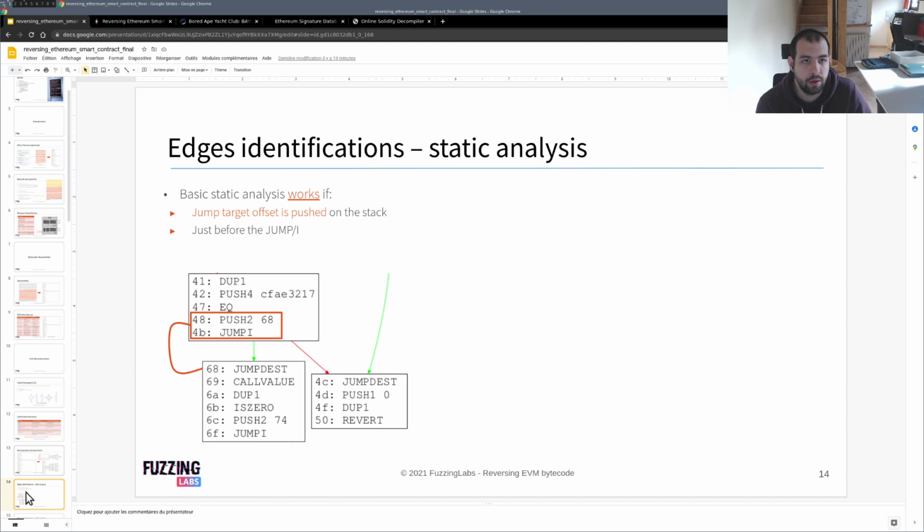So let's continue. Right now, the main goal will be to identify the edges. So we need to understand that this basic block will be associated to this one or this one and so on. So there are multiple ways to identify which edge is associated to which one. The first one is to do a static analysis. We are just taking a look at the code as is, and we are trying to understand. Basically, for this example, we have, for example, push2 68, JUMPI.